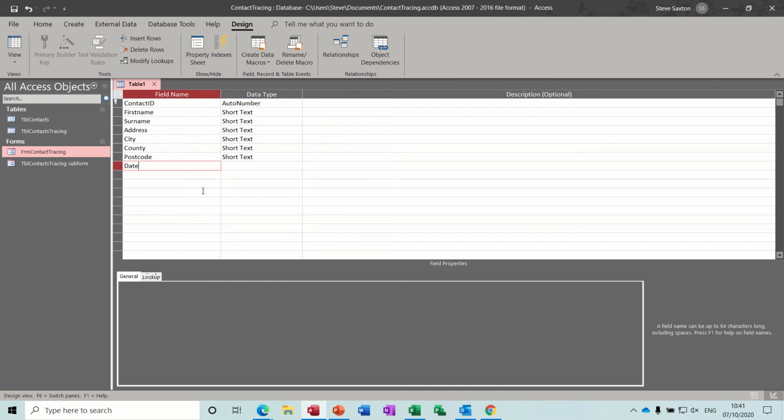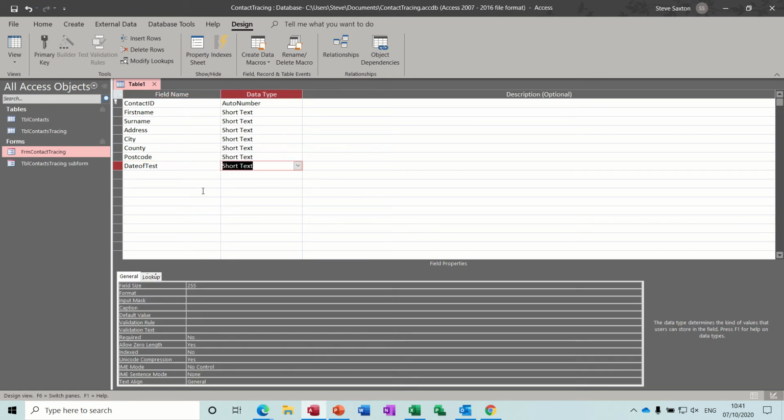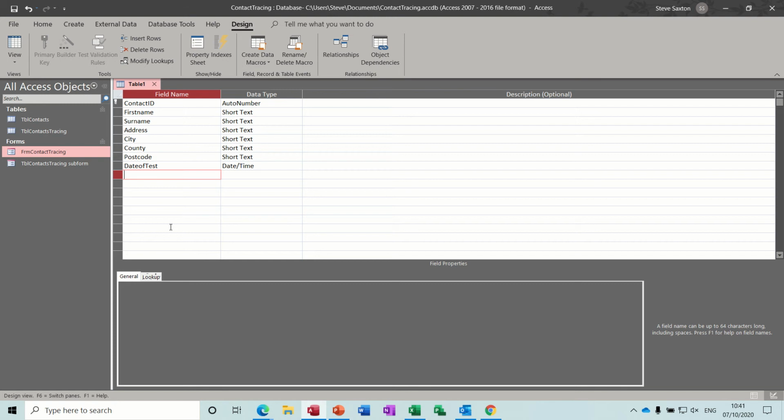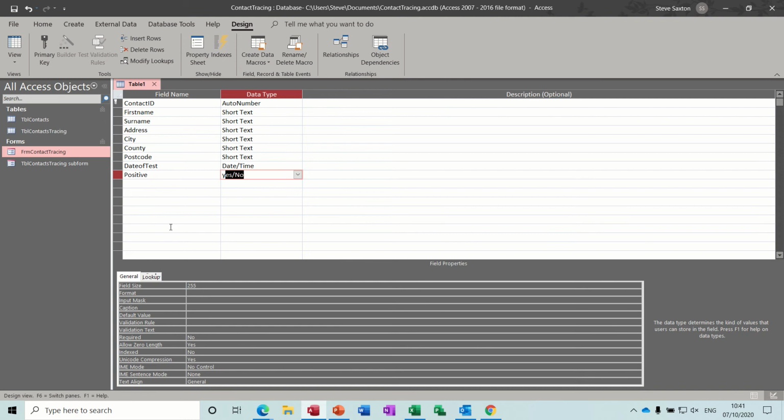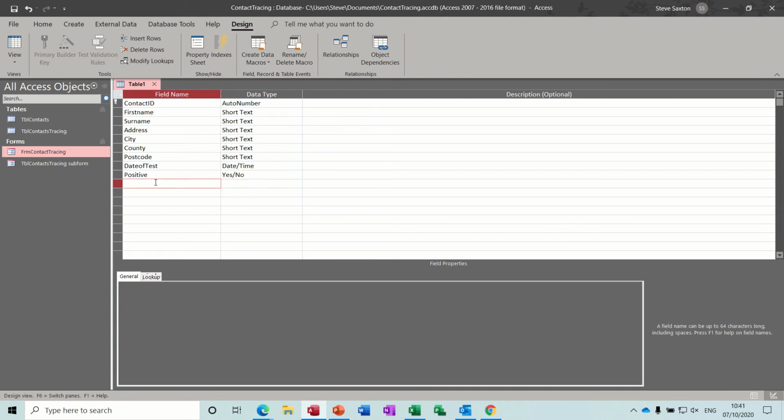Then date of test, that'll be a date time. So I'm just pressing D for date time. And then positive, which will just be a yes no field. Yes no field, so the positive, and that is going to be a tick box or not a tick box. So if it's not ticked, they're not positive.